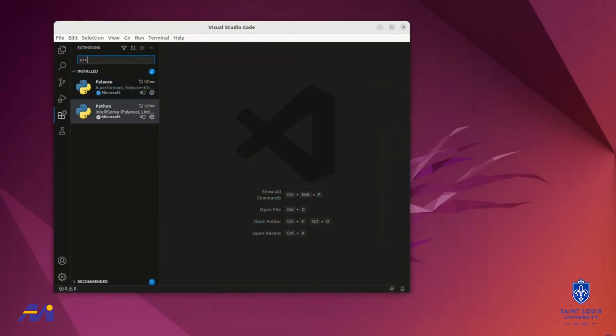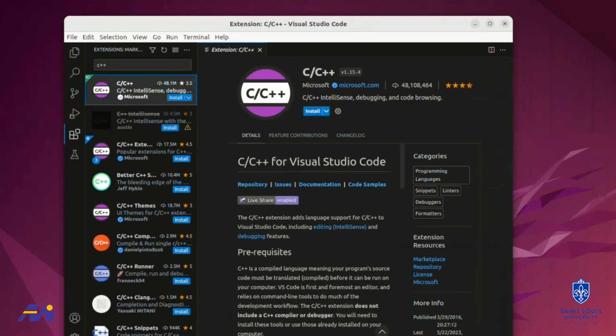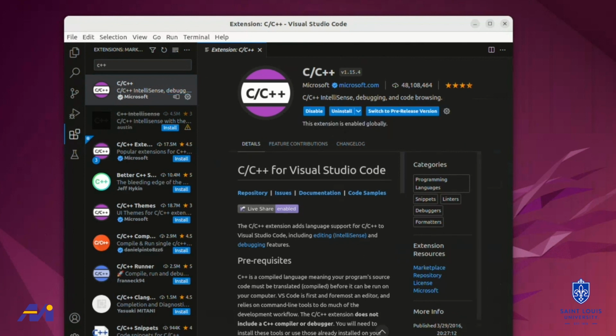You can also install a C, C++ extension if you need to program in those languages as well, or if you want to use ROS packages that use C++.